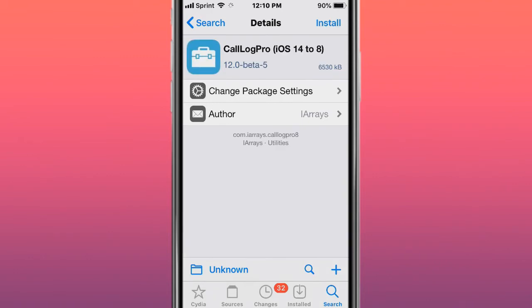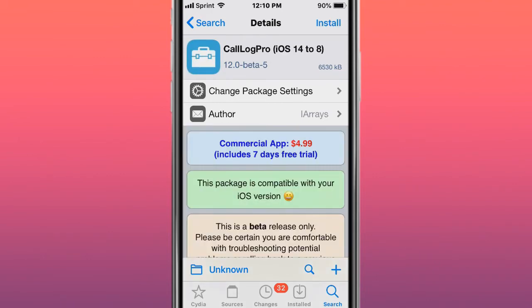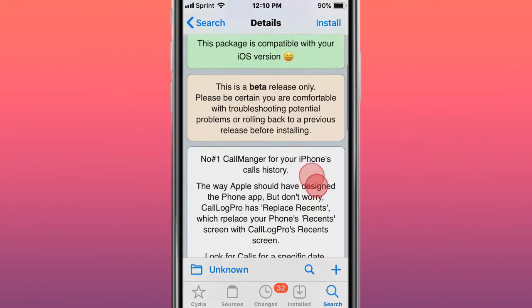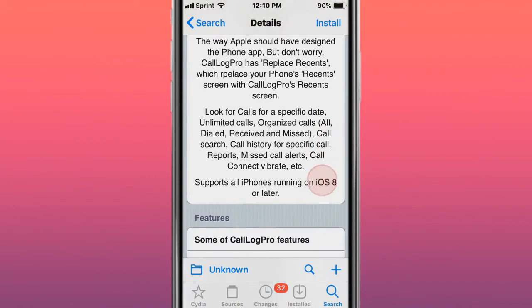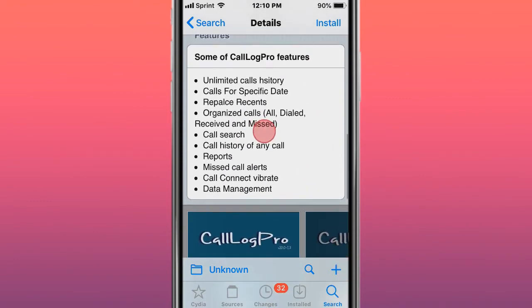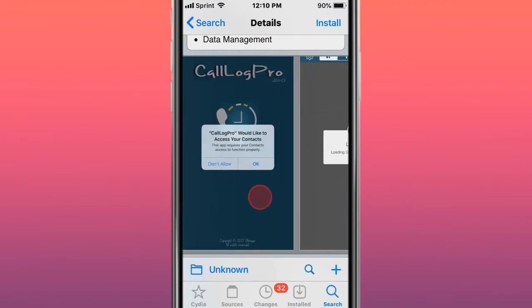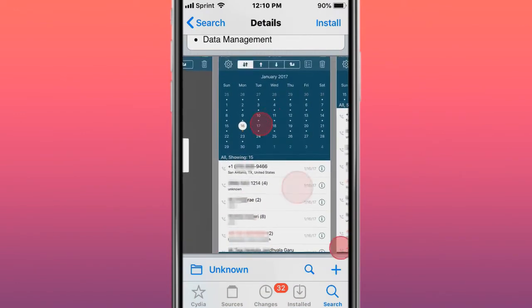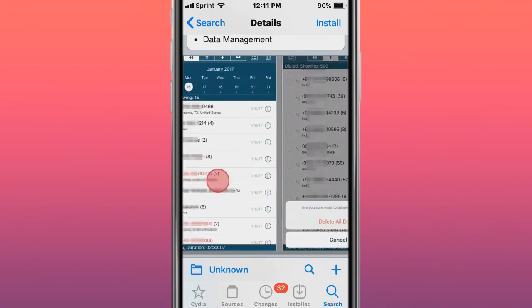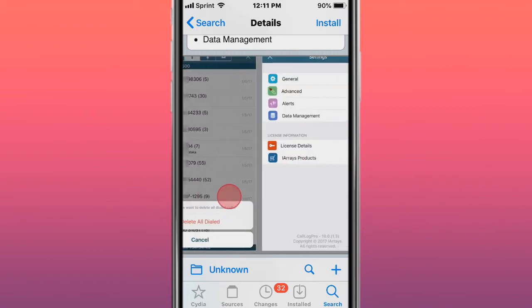This is called Call Log Pro, iOS 14.2.8. So here it is, Call Log Pro, iOS 14.2.8. It's just added iOS 14 support. So it's basically the number one call manager for your iPhone's call history. It lists your calls for a specific date, unlimited calls, organized calls, all dialed, received and missed, call search. So it's basically your one tweak for your calls. You have these features right here, and some screenshots. So I think it's really cool. You go literally to the date, whatever date you want, it tells you who called you, what missed calls you have for that date, and everything.